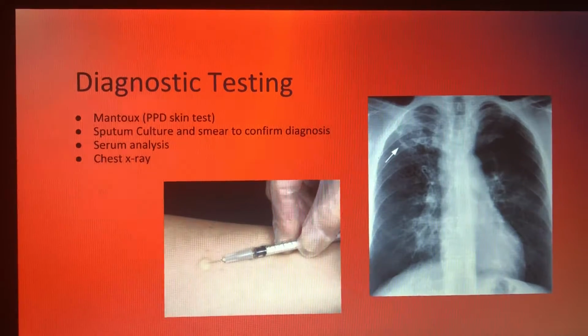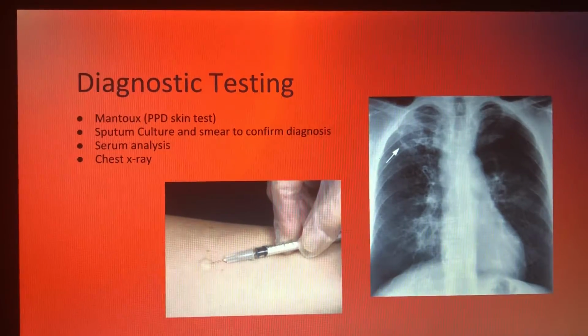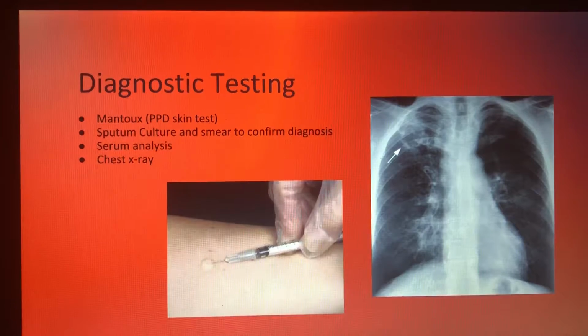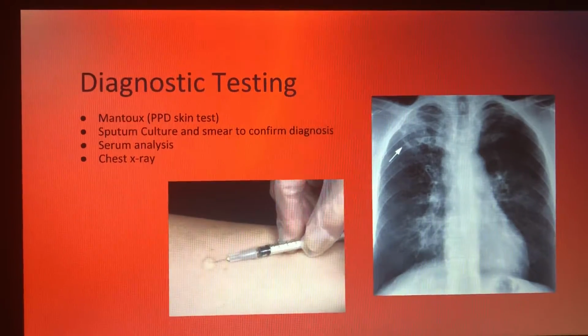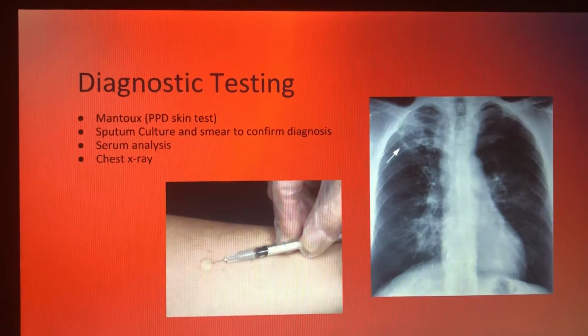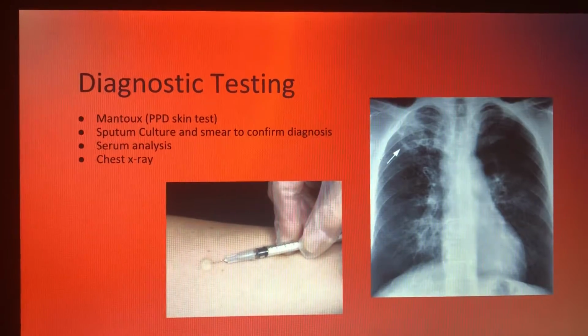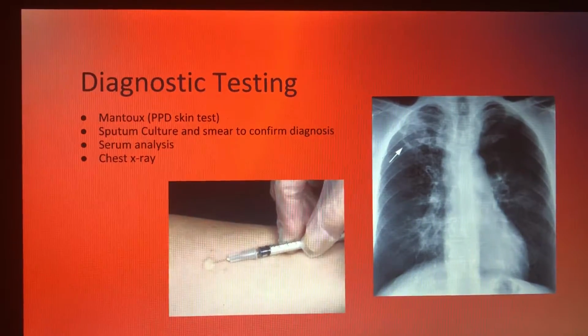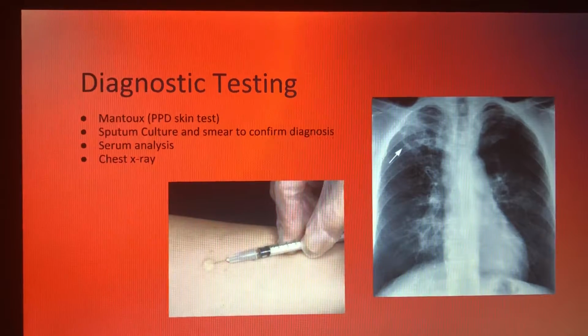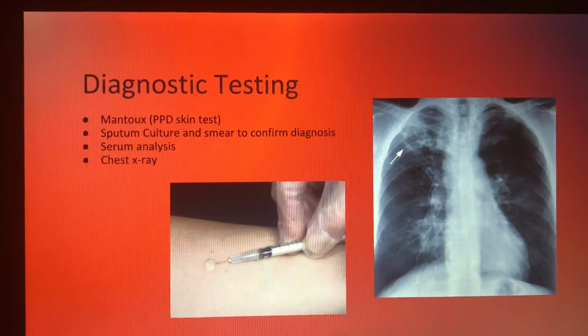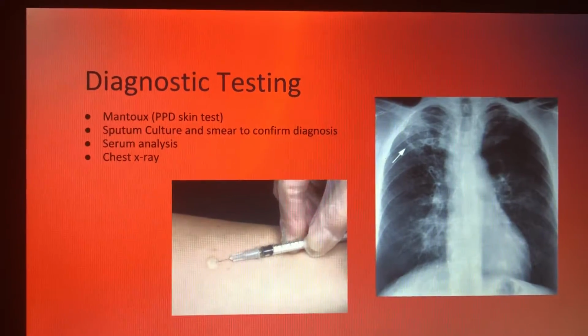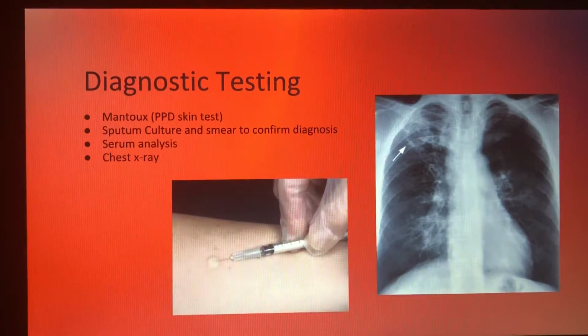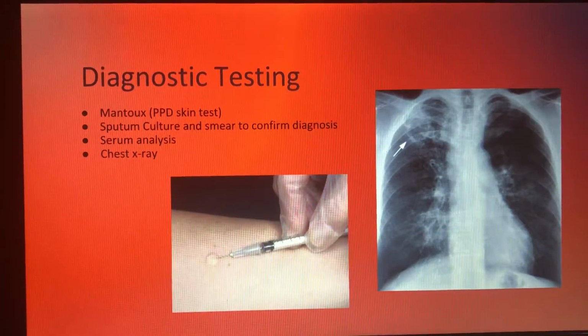Although with latent and active tuberculosis the skin test will come back positive, further testing is needed if there are no symptoms. To confirm the diagnosis, you'll use a sputum culture, serum analysis, or a chest x-ray. And in the chest x-ray, it'll show a whited out portion of nodules, which will confirm the diagnosis of TB.